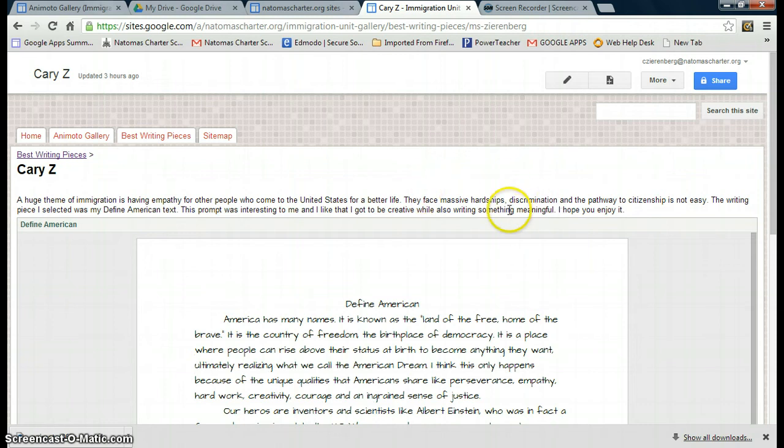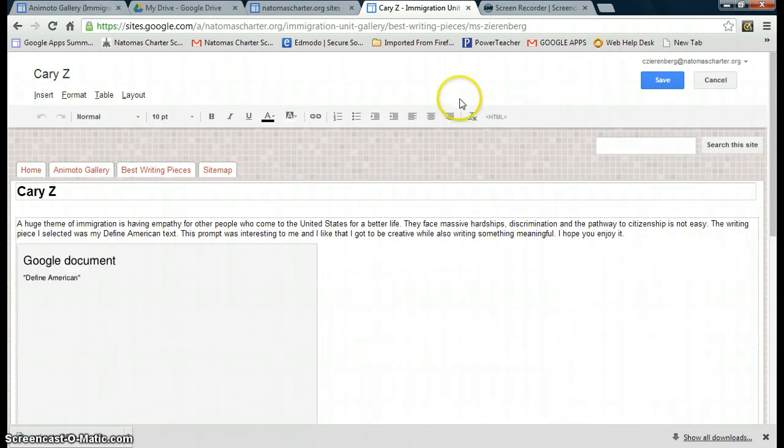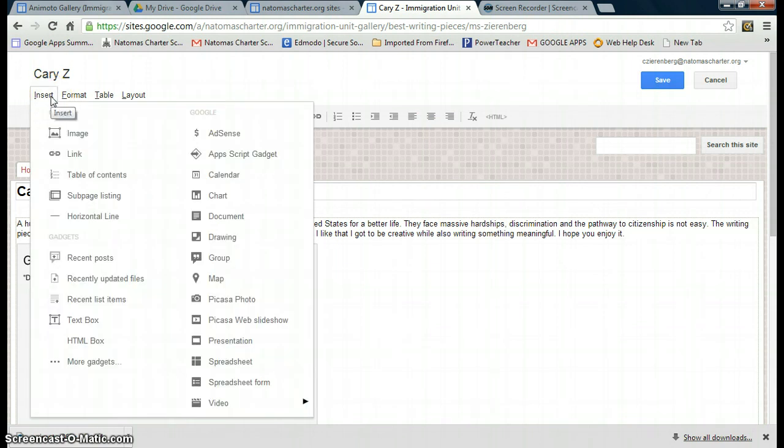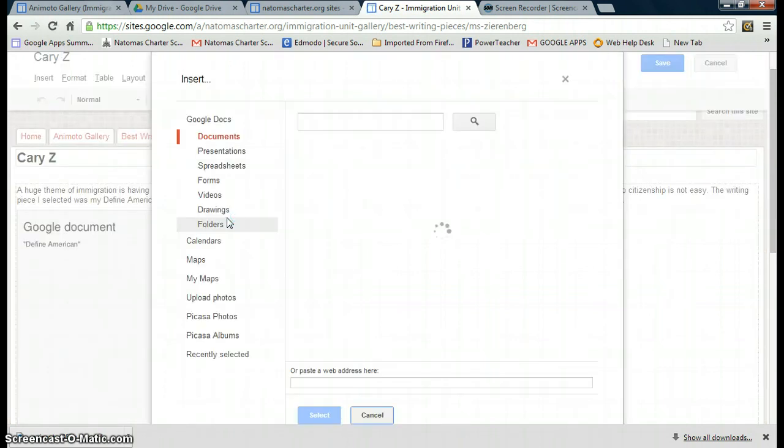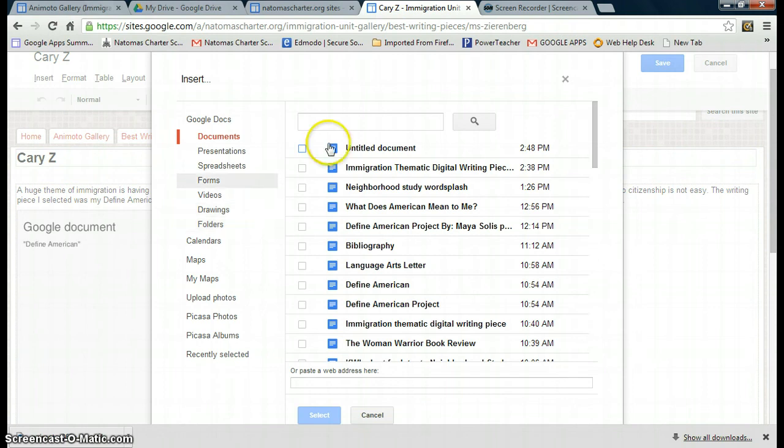So then once you have this written in, let me put this in edit mode. There we go. So it's got it right here. Then what you're going to do is go up to Insert, okay? And you're going to go over to Document right here, and you're going to insert your doc. It'll come up with all of your Google Docs. Wow, look at all the ones I have. And you're going to select the one that you want. So I picked my Define American.